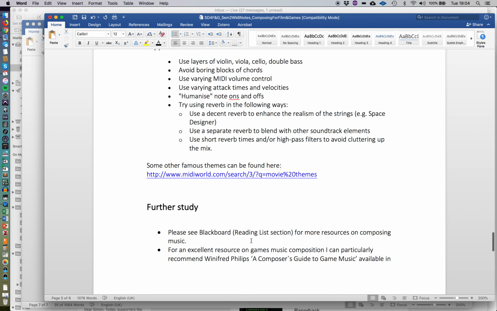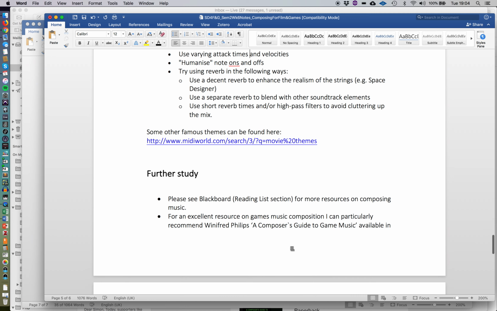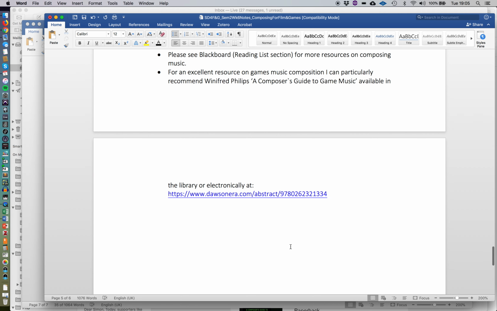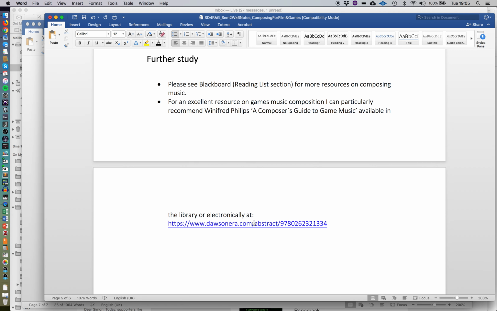And then finally, for further study, on Blackboard in the reading list, there are more resources on composing music. Worth particular mention is Winifred Phillips' A Composer's Guide to Game Music, which is available as a hard copy in the library or electronically.